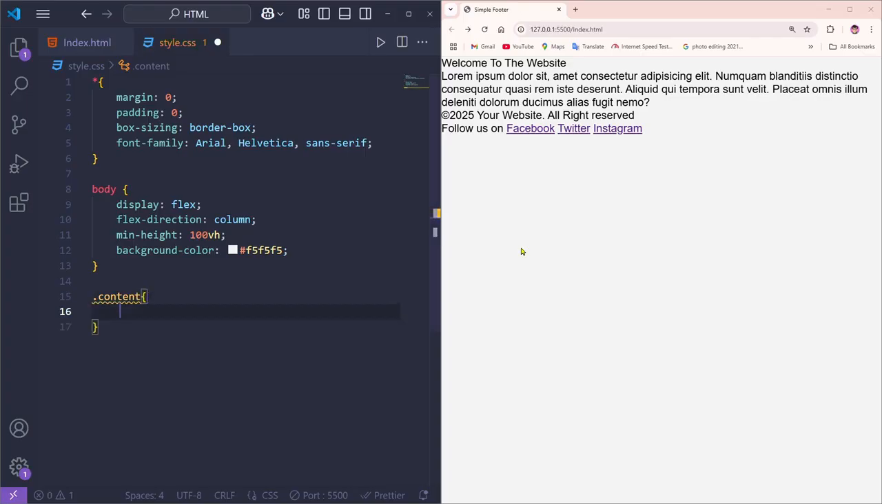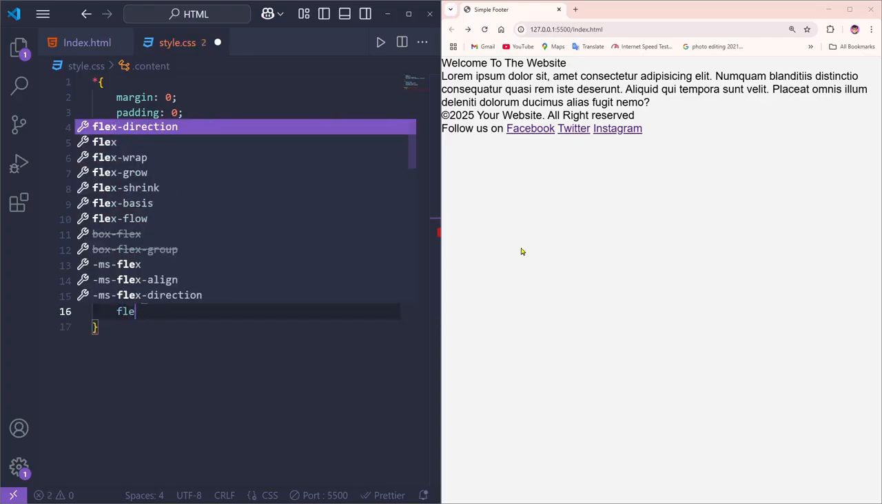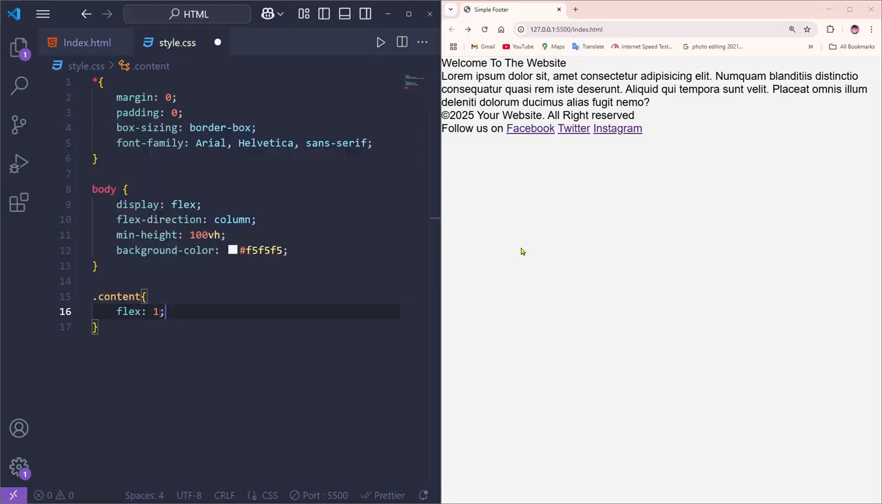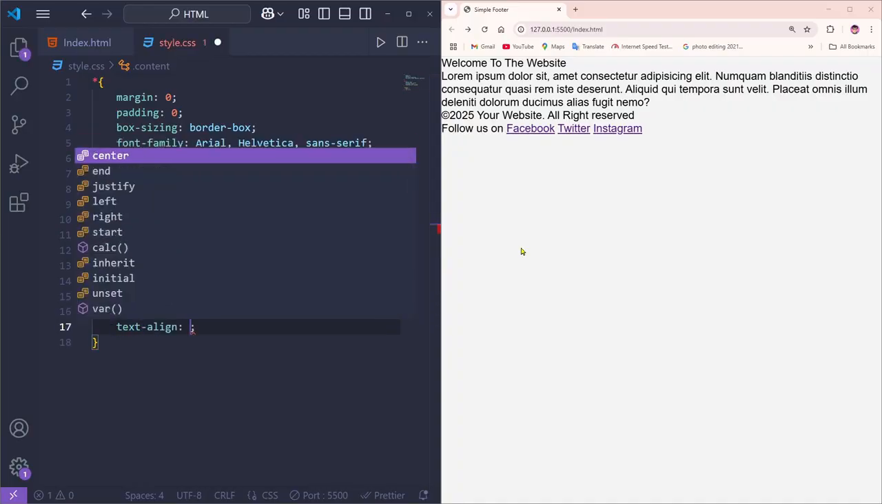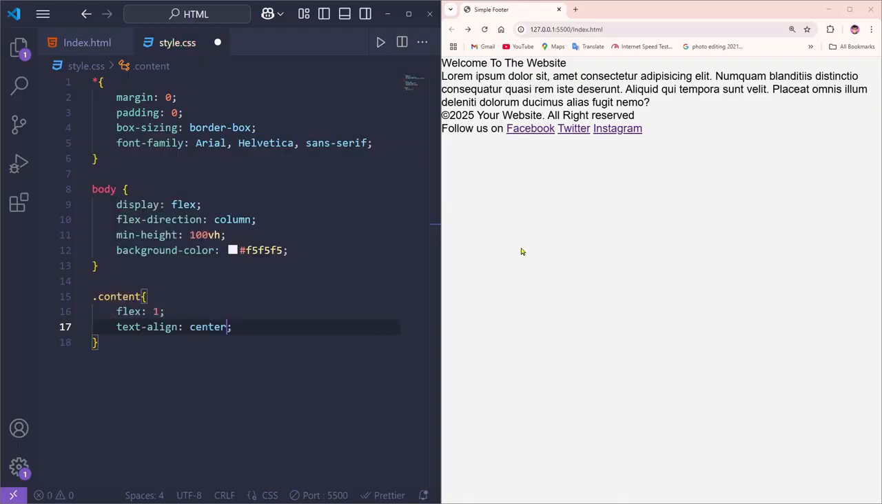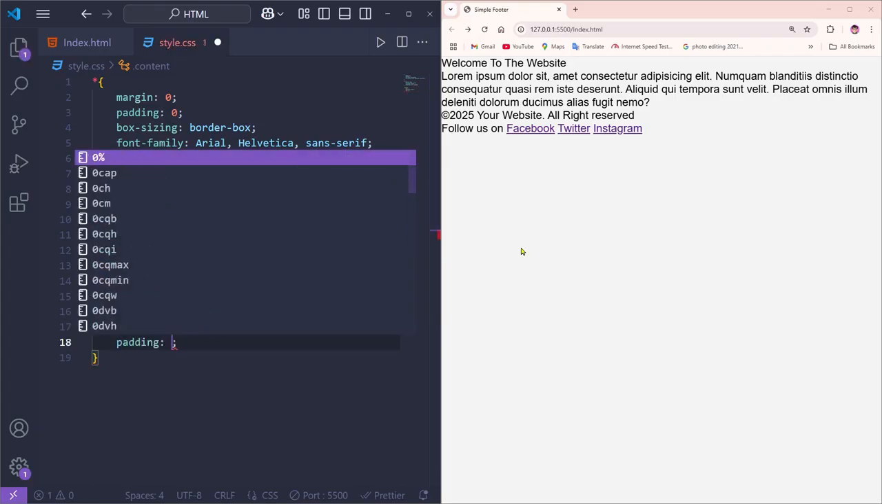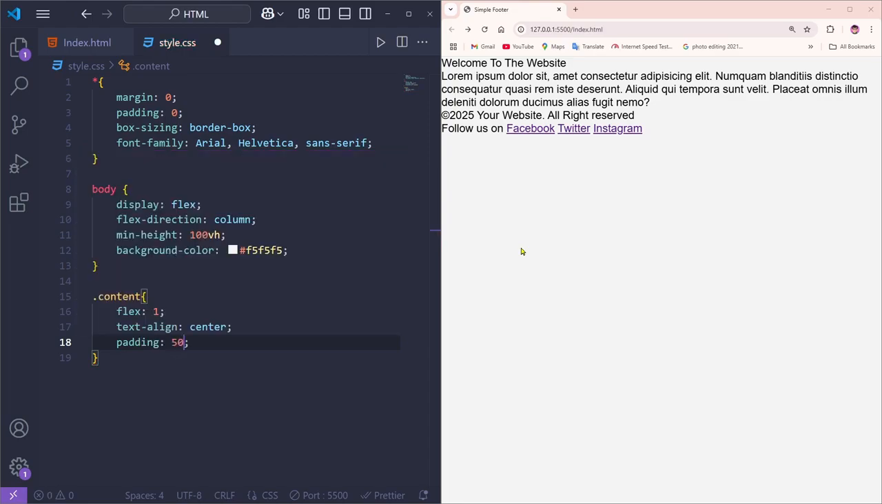And now if we just give the curly brackets, give the flex with 1, I'm going to save it. And then we're going to give a text align. So for that, I'm going to type text align and give it a center. If we just save it, now you can see the changes. And then we're going to give a padding. So for that, we're going to type 50px, then going to save it.